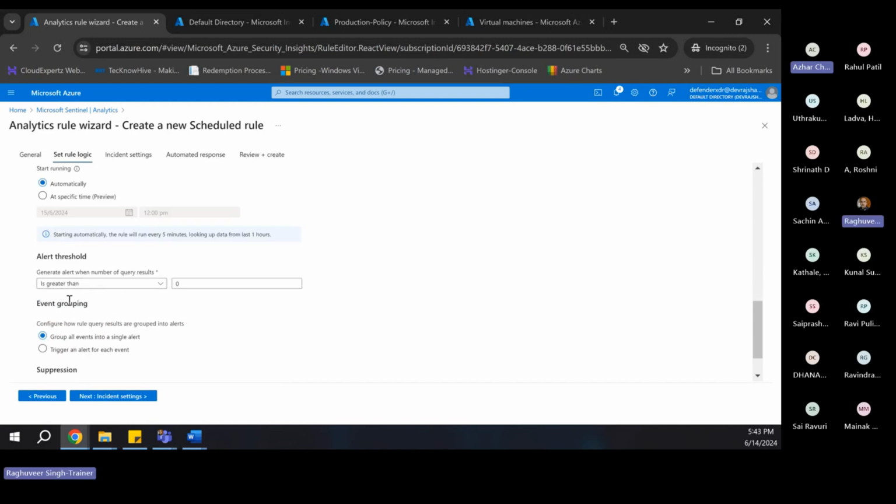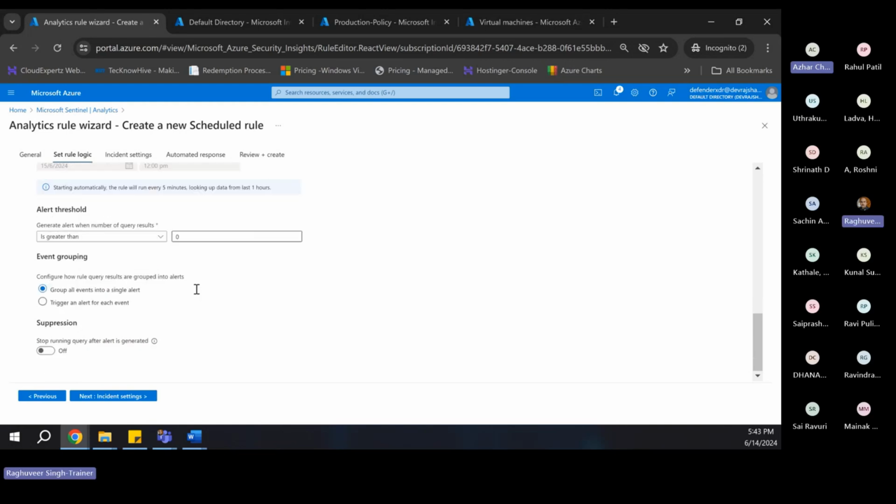Then alert threshold, when it should generate an alert. So I'll say that generate an alert as soon as the query result is more than 0. I'm saying even if it fetches 1 result, generate an alert. So it will generate an alert. Now these settings will differ from one analytics rule to another analytics rule depending on the criticality of it. But when it comes to a brute force attack, I want, even if there is 1 attempt of brute force, I want to be notified. So I'm saying greater than 0.